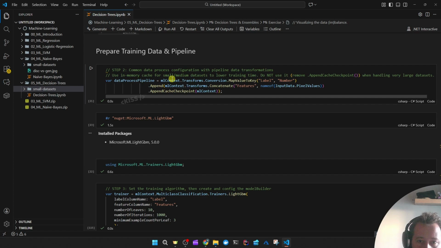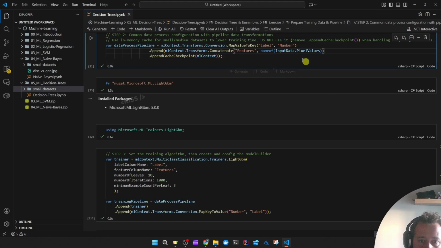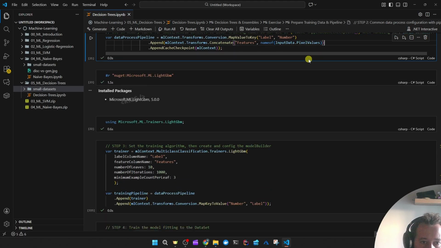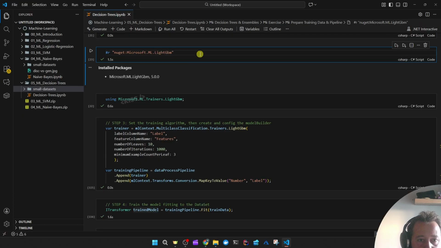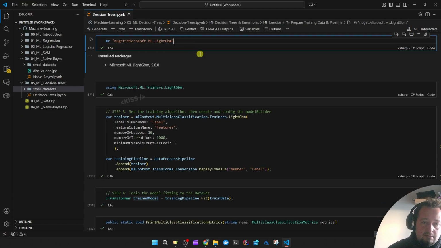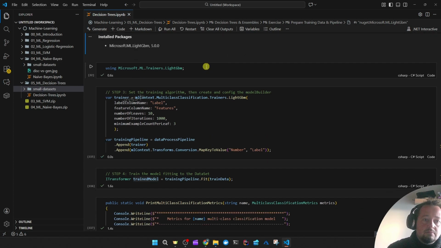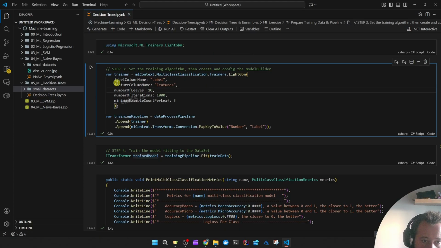Our data processing pipeline, we map so the label is our number column, and we concatenate the features. We kind of make a vector of these pixel values, concatenate all of these to become a vector. Okay, then we install the trainer that we want to use. It's going to be LightGBM, because that's a multi-class trainer, not just a decision tree, because that can only do the binary classification. So LightGBM, label column, feature column.